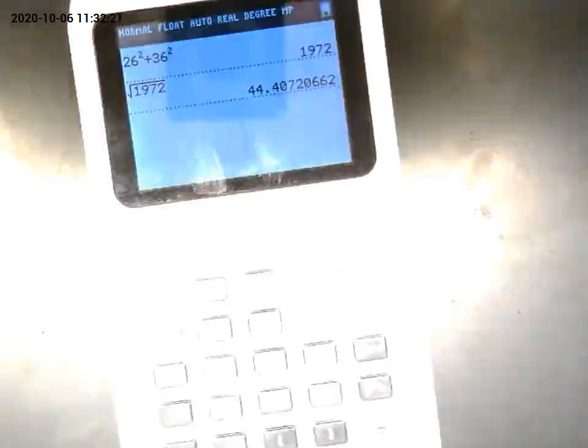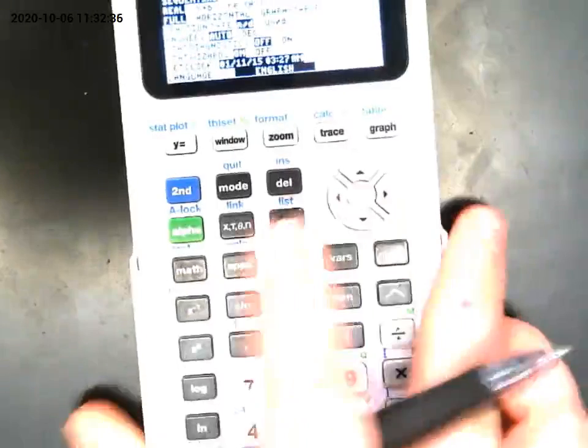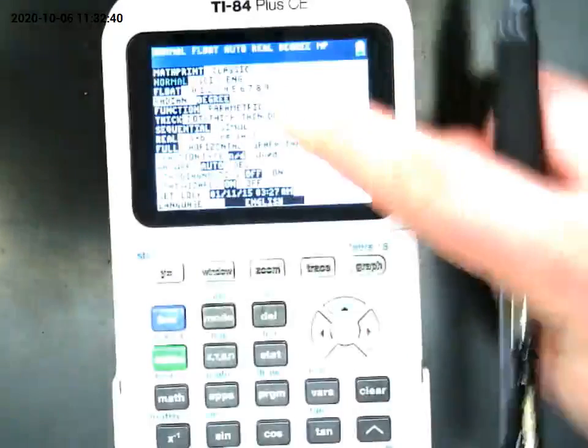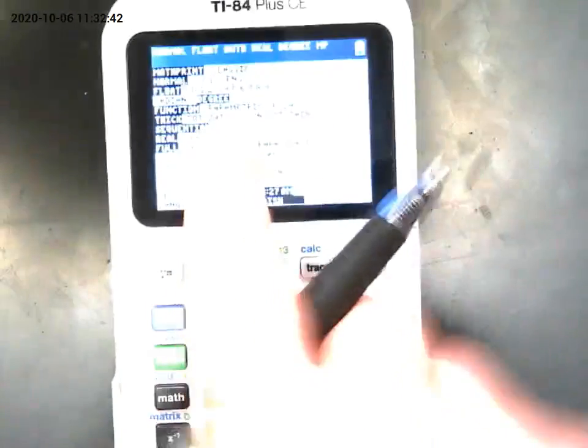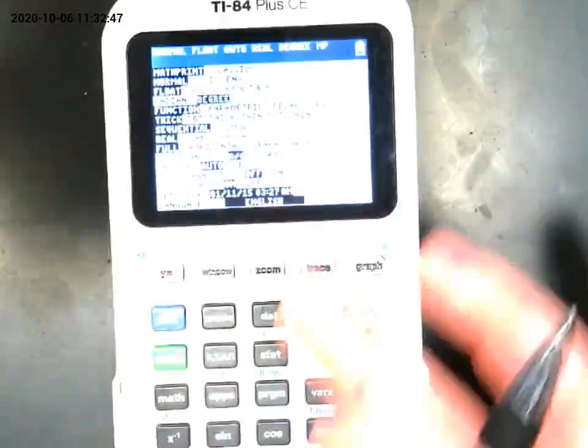So to change the mode, we want to make sure that this is in degrees. You're going to click mode right there. I know you can't really see it all that well, but you're going to come down here and it says degree. Use your arrow keys, go to degree, hit enter, and then just hit clear. Okay, because we need to have this in degrees.